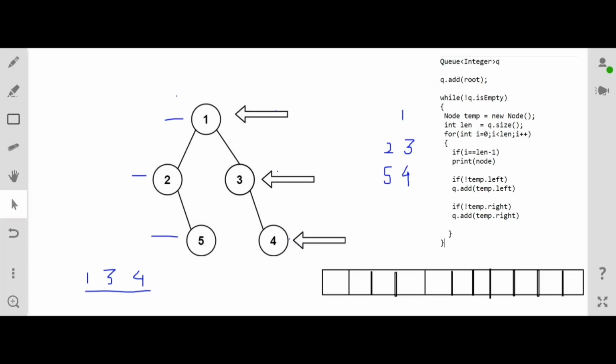I have taken the example that was given in the LeetCode portal. Now I will explain how this tree is working and how we are getting this output as 1 3 4. Basically, for this tree we can use level order traversal. What happens in level order traversal? We go to each level and we print the nodes.